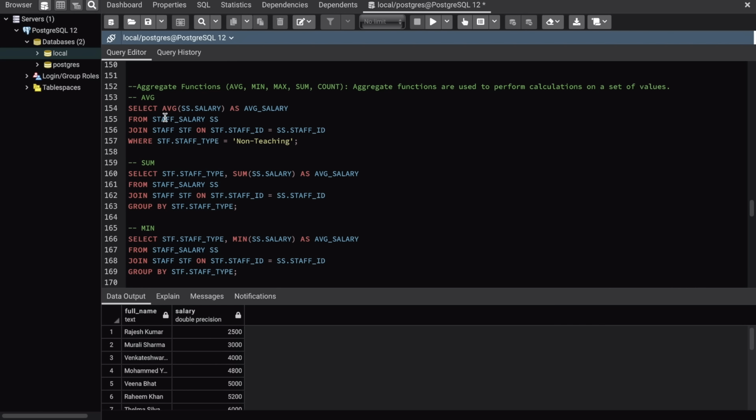So let's say I want to compute the average salary paid to all the non-teaching staff. I can do that by joining the staff salary table with the staff table and then putting a condition there where staff type equals non-teaching, and then I can use an average function. This AVG is basically an inbuilt function which is used to calculate the average of the values present in the column that is mentioned here.